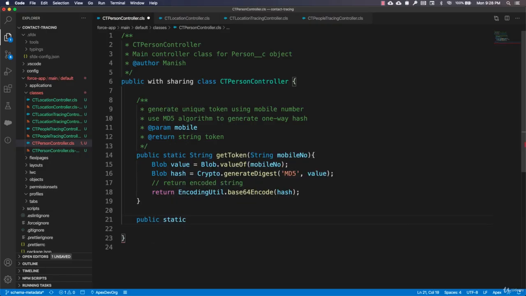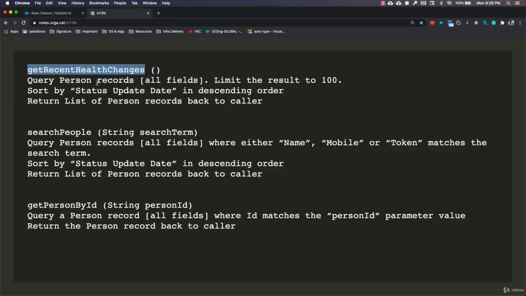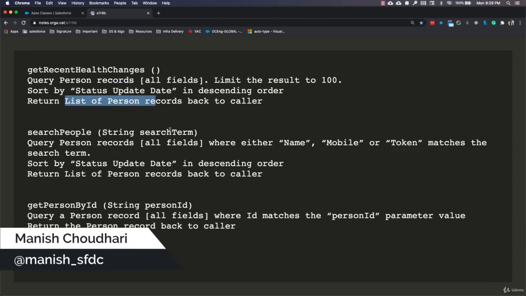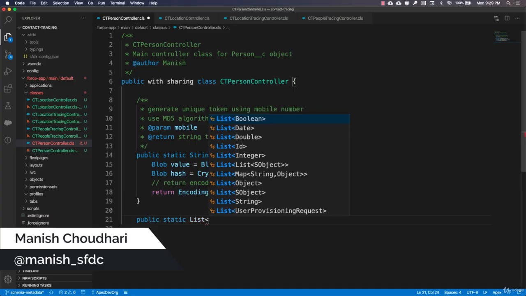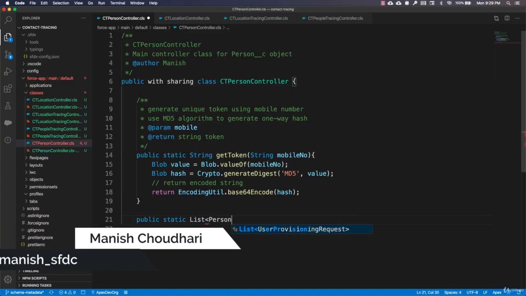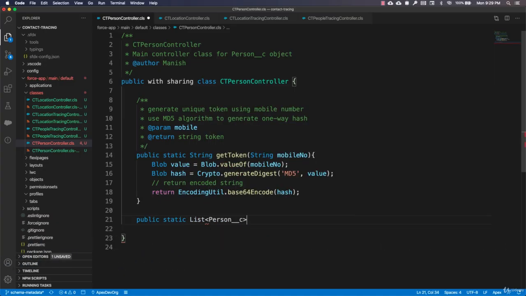And let's make sure what will be the return type of this method. In this method, we need to search for person records, and in the end we need to return the list of person records. So our return type will be a list of person record. And as you can see, I do not get the auto completion feature for my custom object. VS Code doesn't know about my custom object.